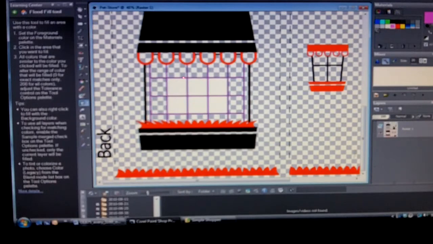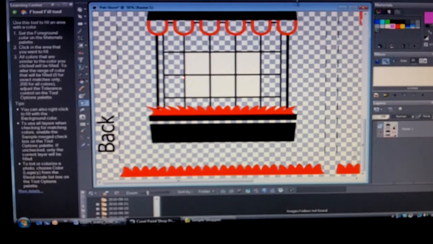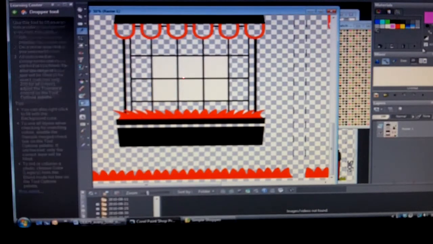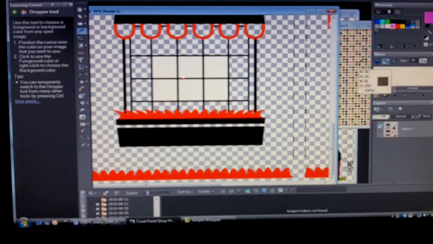Now there are certain elements of this that we figured you may not want to have the same, such as your flower box. If you were to do your flower box, and I'm going to go to my eyedropper tool and pick up another color, anyway, if they were touching, this would all change.